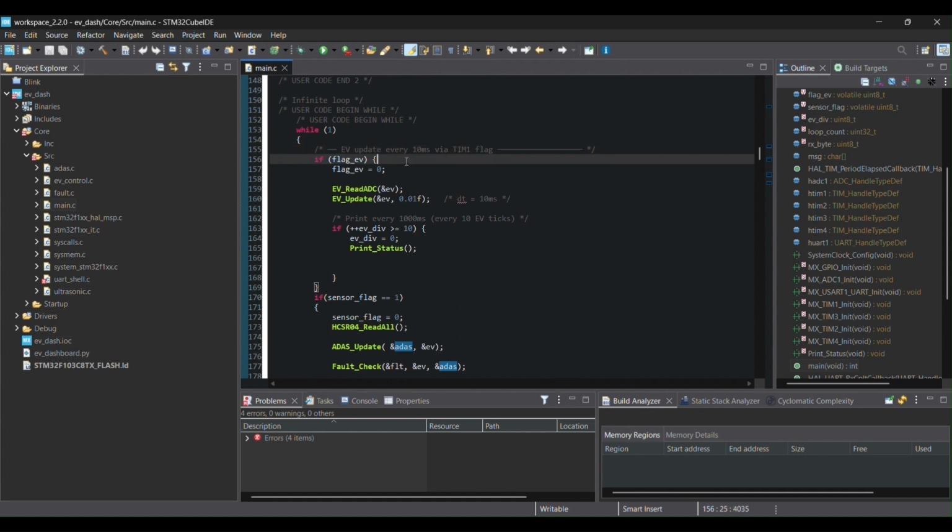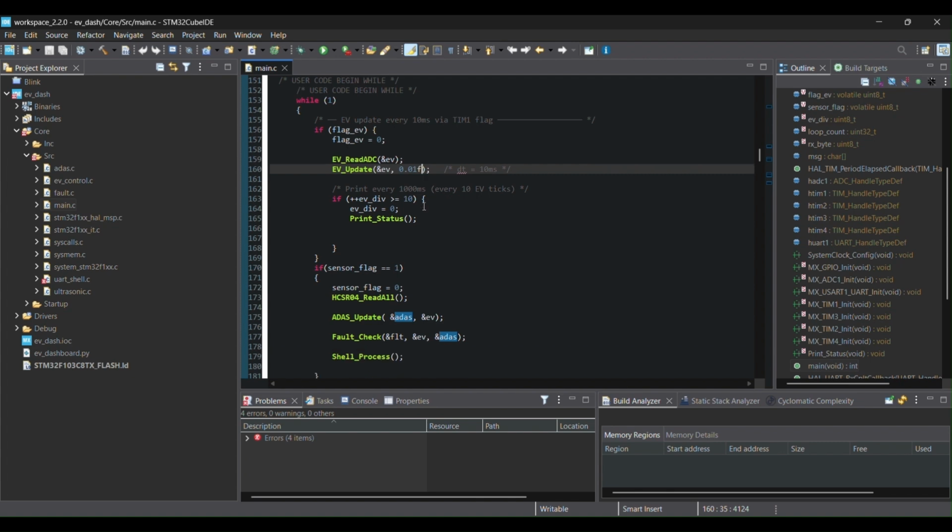After initializing, the program enters the main execution loop. From this point onwards, the firmware continuously performs sensing, decision making, and communication. This condition checks whether the EV update timer has expired. When the flag becomes active, the firmware updates vehicle parameters. Here, the analog sensor values are read from the ADC. Using those sensor values, the EV controller calculates speed, torque, battery state of charge, motor power, and the driving range. Finally, the latest vehicle status is prepared for transmission.